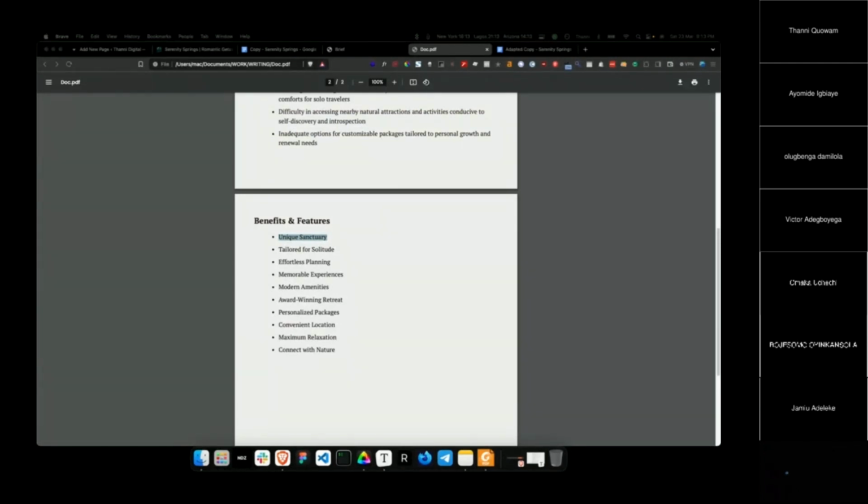Is it a feature or a benefit? Yeah, we got a lot of good answers here. So it's a benefit, because with tailored for solitude, the person is looking to be in an isolated environment. You understand? So solitude speaks to the customer. So instead of saying unique sanctuary, you can just say our cabins are tailored for solitude, something like that. So that speaks to the customer.